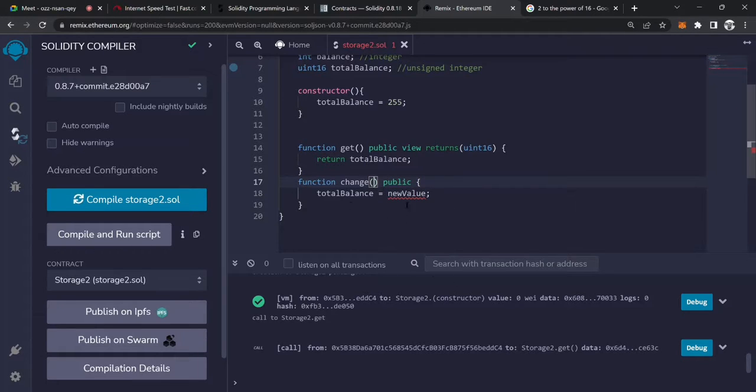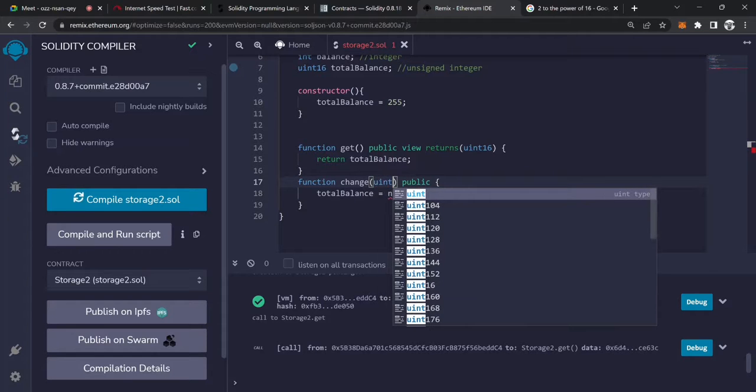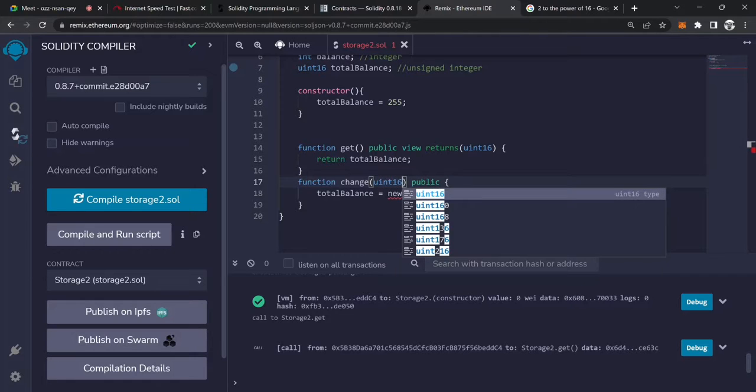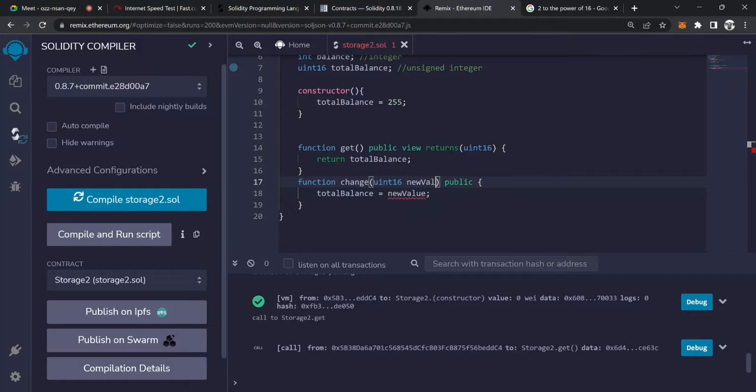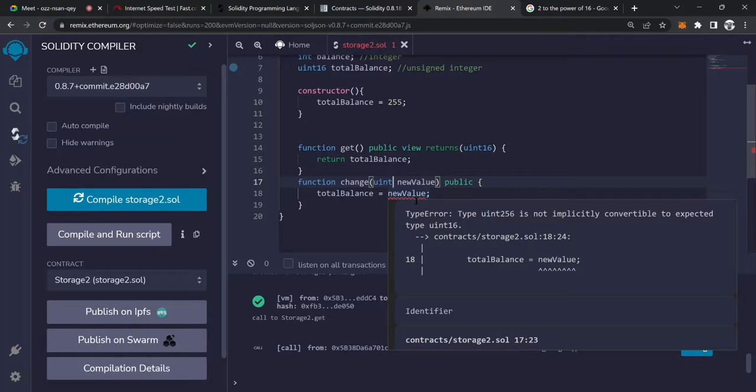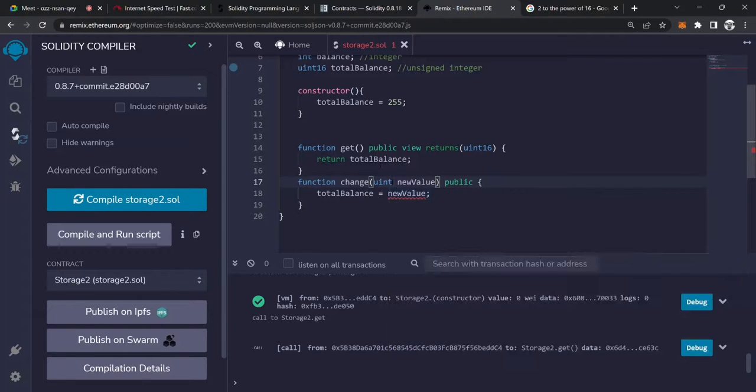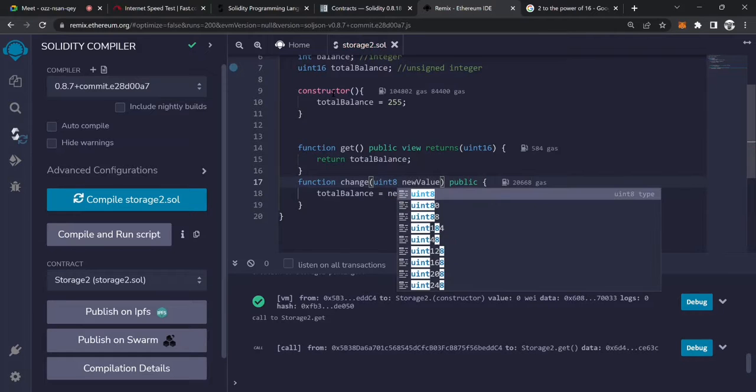For this function to take a new parameter, it has to be predefined here. So in this case, it's going to be uint, the same uint16 that we are using, and then we define new value. See that once we add that, the error goes off. If we don't use uint16, if we just define uint, we actually would have a mismatch error because 256 is not 16.